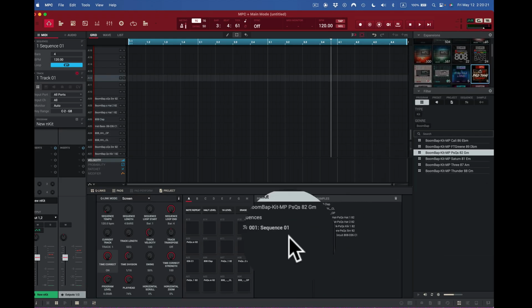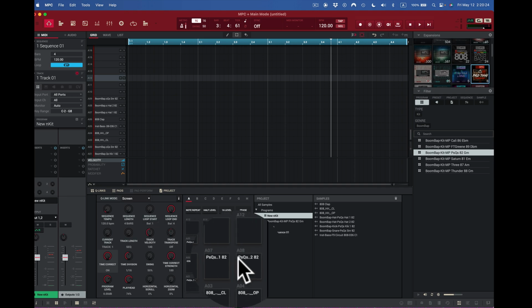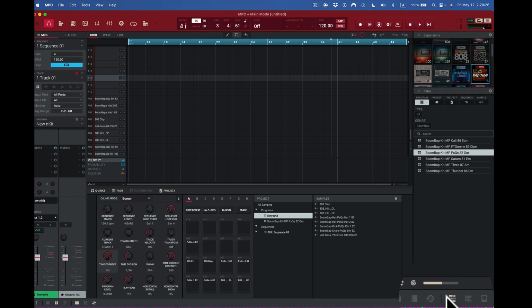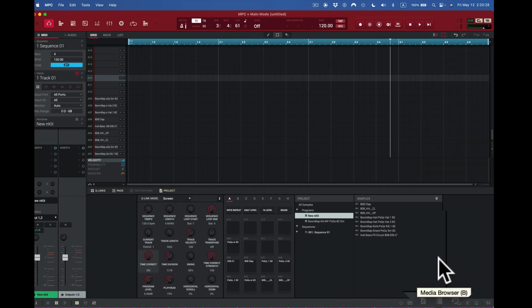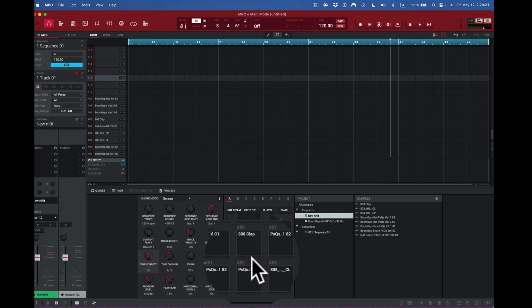So I've got everything lined up here. I've got my pads lined up, figured out what I want to use for some samples, and then I'll probably close the browser out here, and that's gone. And now what I want to do is probably trigger these sounds.